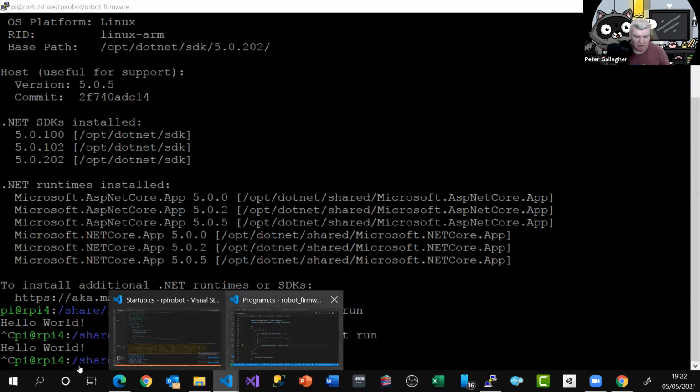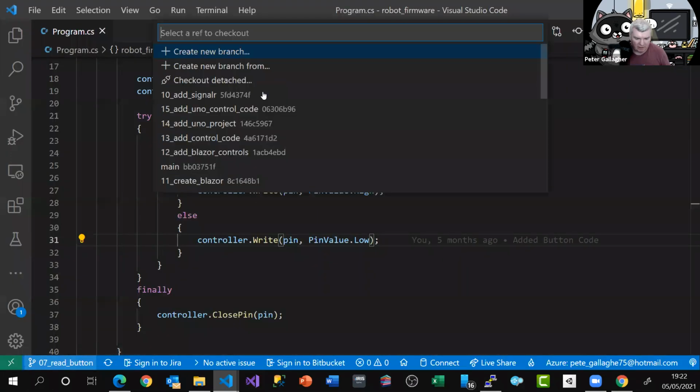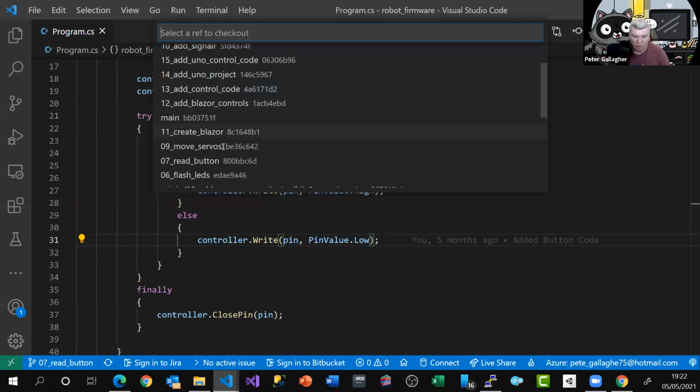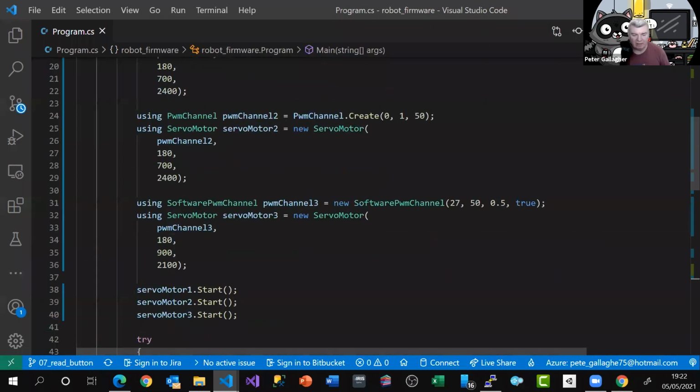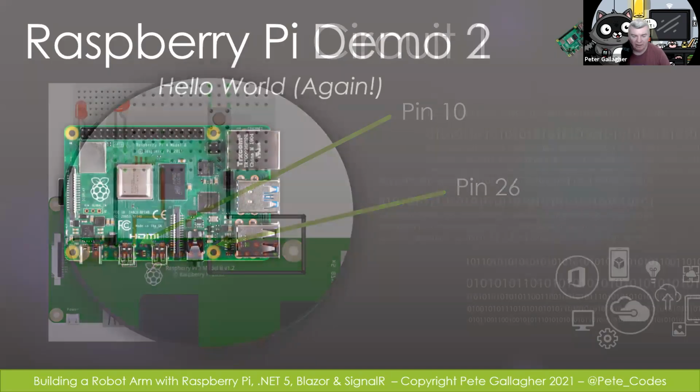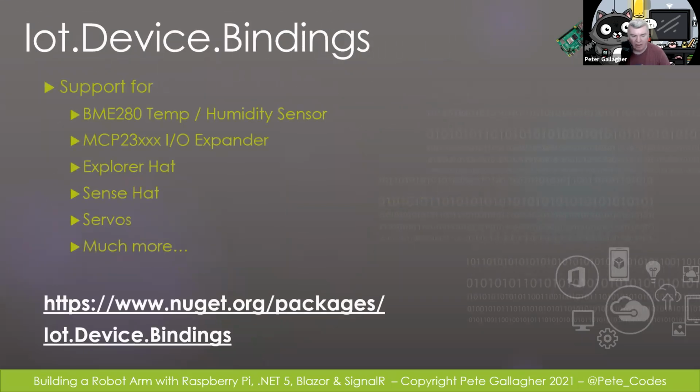So switch back to here, and the next demo will be to move the servos, but I can't do that until I've explained what I'm on about. So just to talk about device bindings now. We need to use something called PWM to drive our servos, pulse width modulation, and I'll explain what that means in a bit. Now, the regular device GPIO NuGet package that we're using there, that supports PWM, which is fantastic.